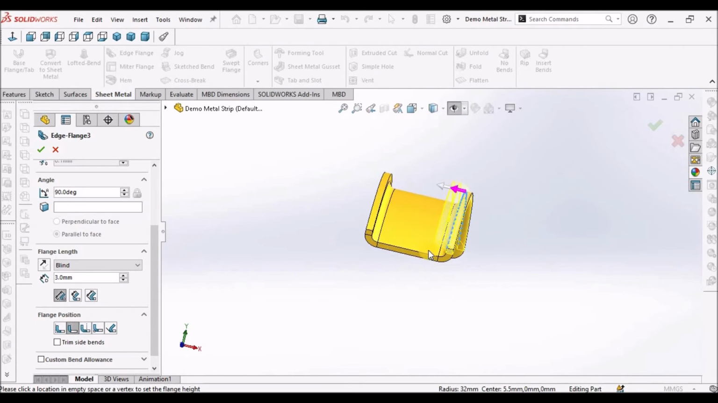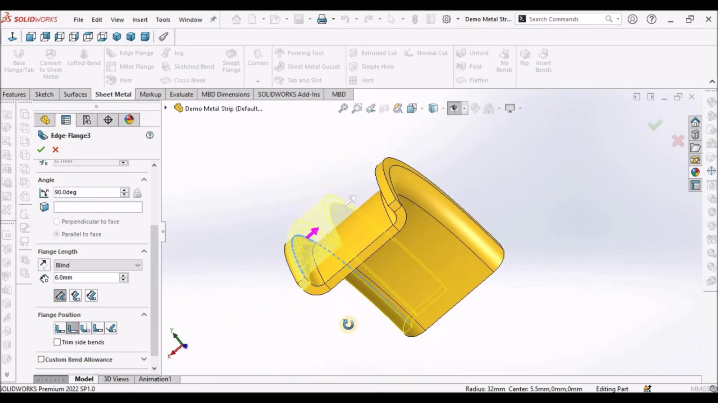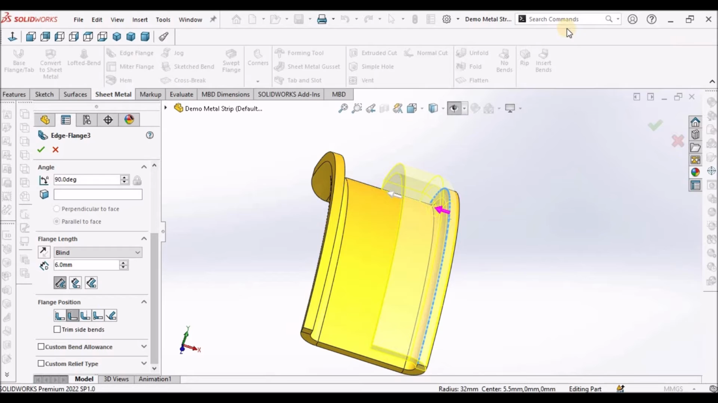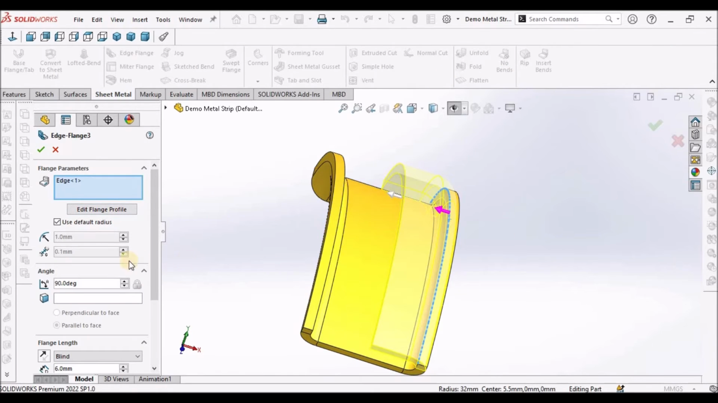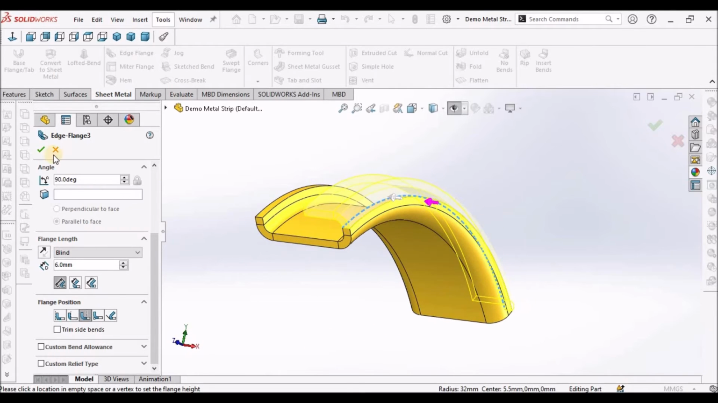So now this length is 6 mm. See here, it is creating in this manner. Say okay. Here also we have to create individually, so it is not creating. Let's see what could be the error. See, bend outside we have to take, third option. Say okay.